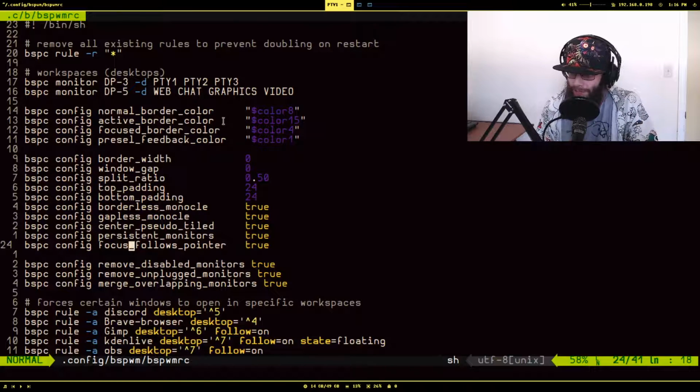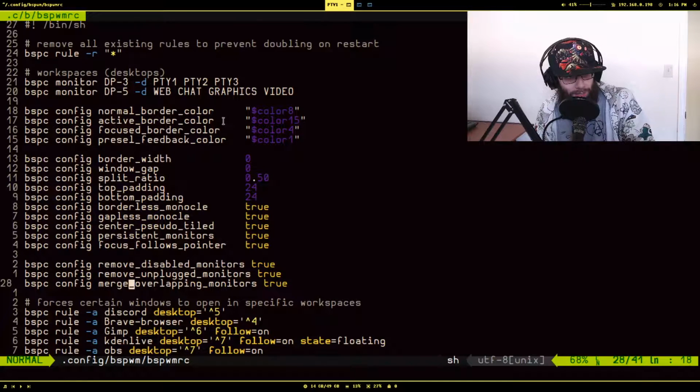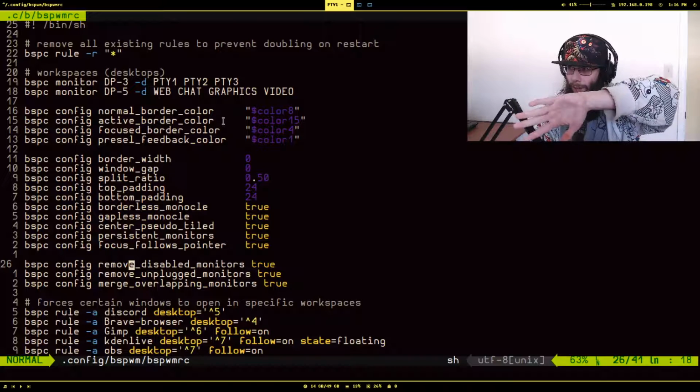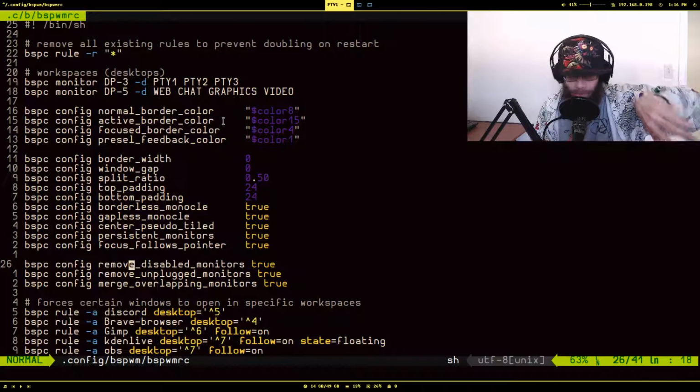This is all stuff you can look at in the documentation. I have these here so that if I unplug one of my monitors, the workspaces from the one that's unplugged get transferred over to the one that's still plugged in.